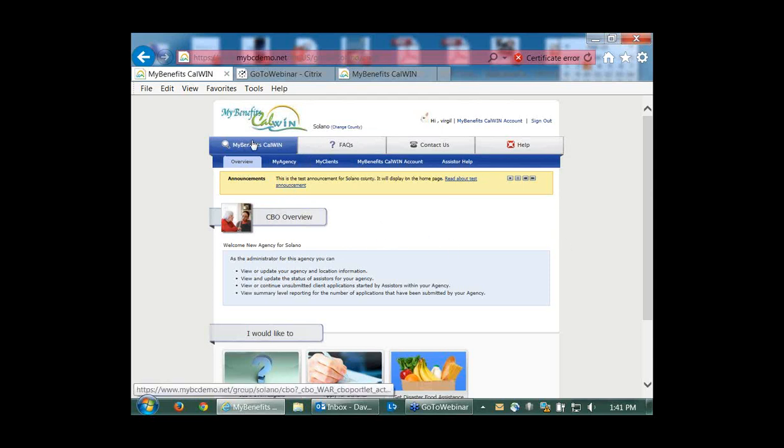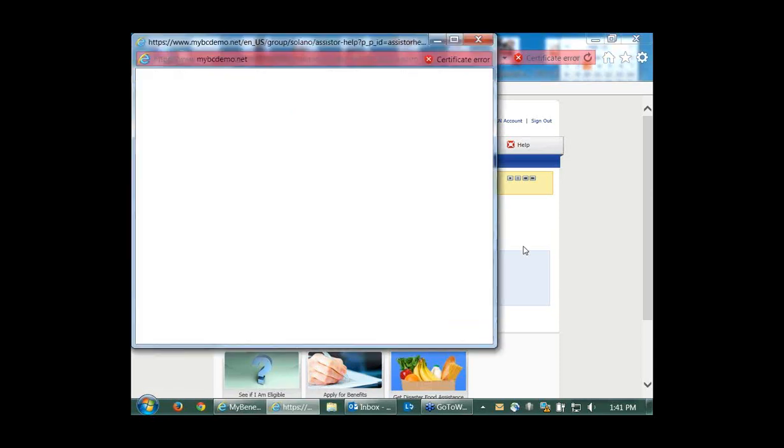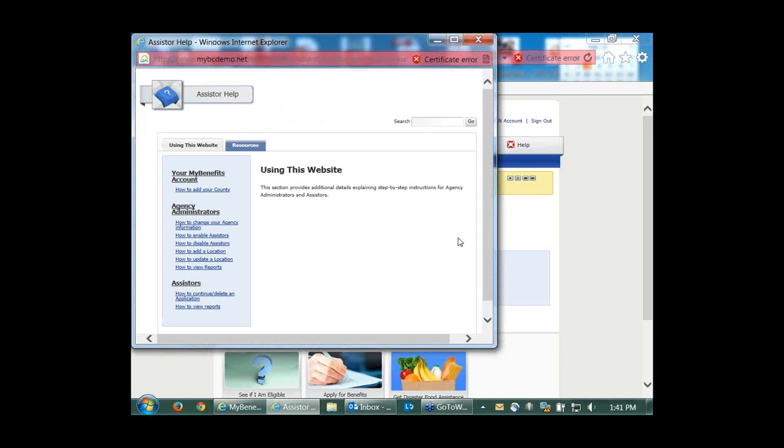That, by the way, is the same thing that the My Benefits CalWIN tab up above here will. My agency, I'm going to skip over here for a minute, and my clients I'll skip over for a minute. Assister help off to the right. This is some additional help information.